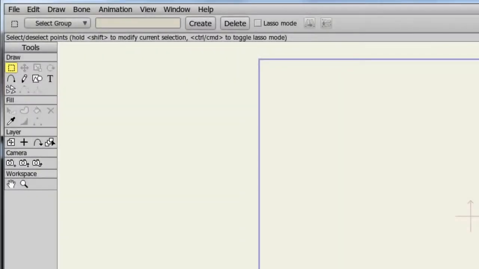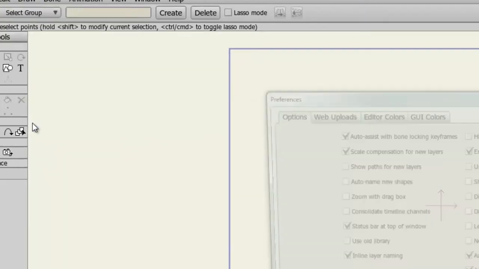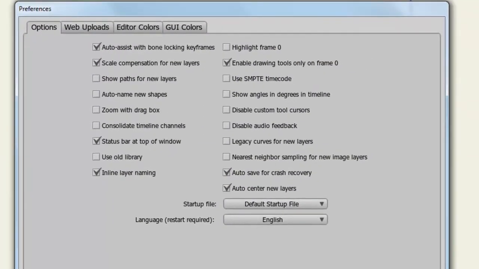In Anime Studio, you have the ability to change default preferences of different features in the program. This relates to both Debut and Pro versions of the software. To access your preferences, simply go to Edit, Preferences. A new window will appear with a variety of different options, and here I can quickly go through and just name off what each of these do.